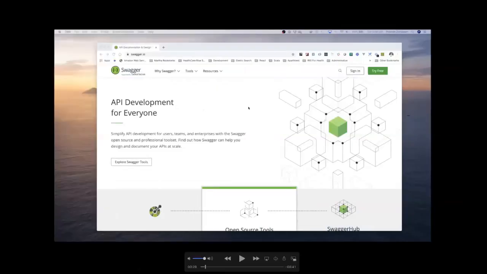Can you see it now? We are seeing, yep, your browser there, API development.